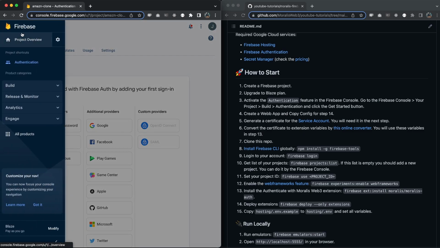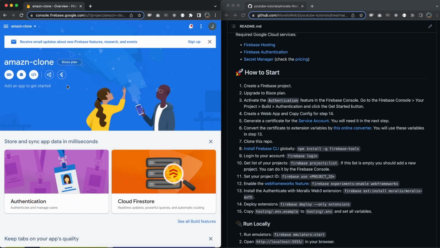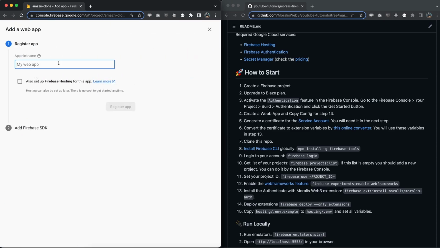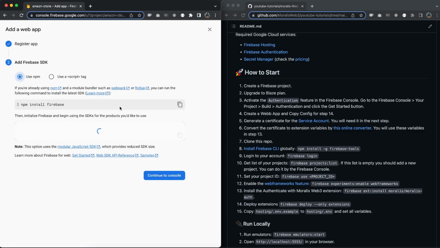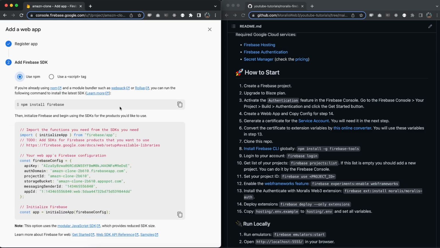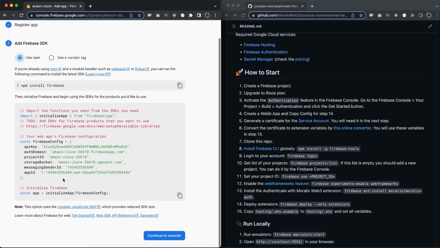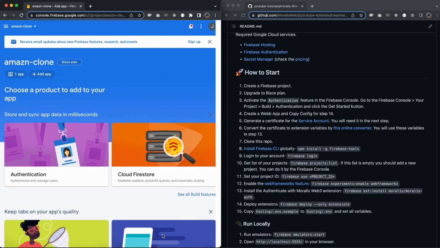So let's go back to project overview and create our web app. And I'm going to call mine "for testing". So let's register. And here we're getting the Firebase config that we're later on going to use in Visual Studio Code. So let's not copy this for the moment. Let's just click continue. We will be able to get that config later on, and I will show you how.